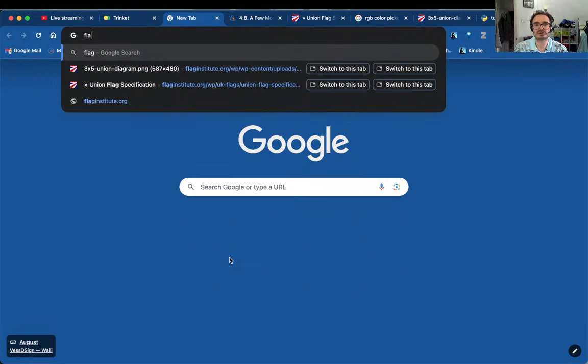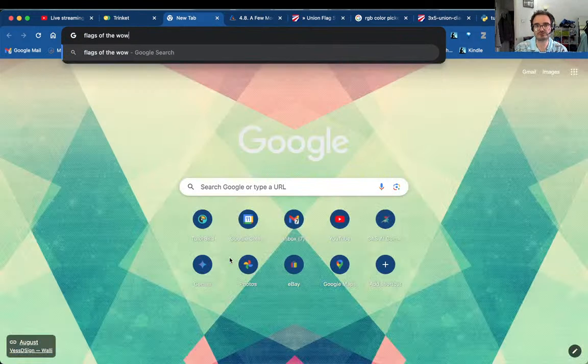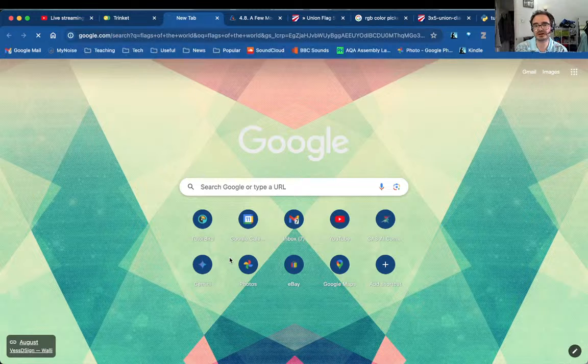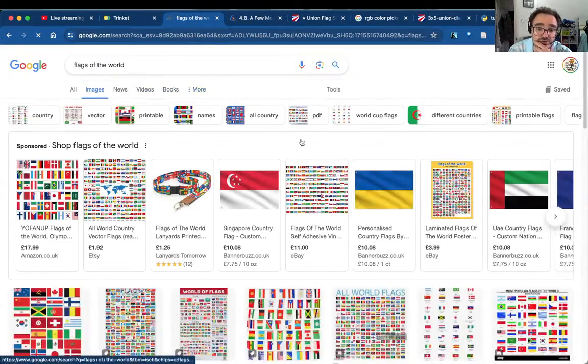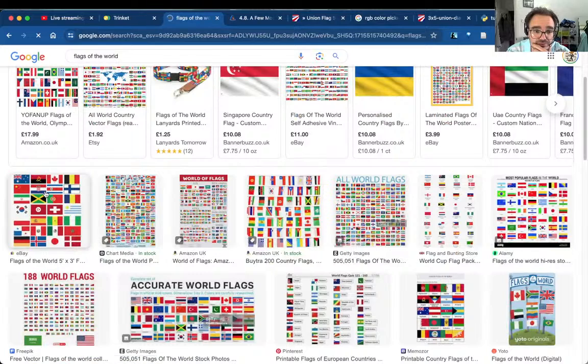Flags of the world for the follow-up. It's going to have to be next week, I'm going to be honest. The US flag or anything with a star, you would have a procedure for the star.